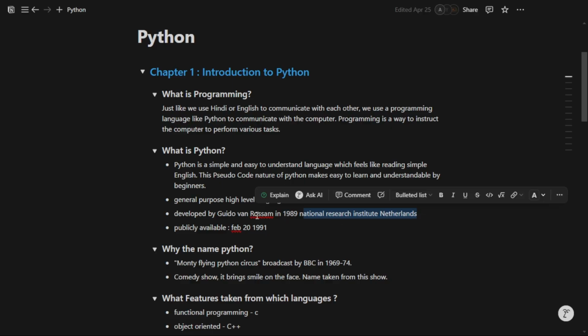The founder of Python took 2 more years to launch it publicly, and they launched it on February 20, 1991. So this is about Python.